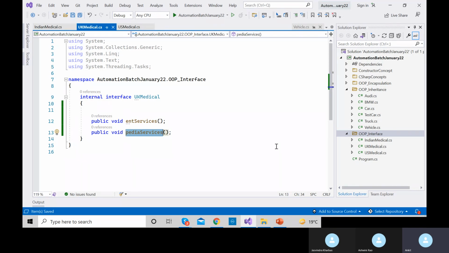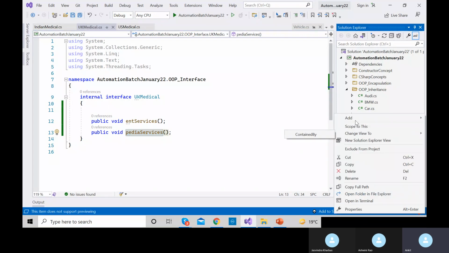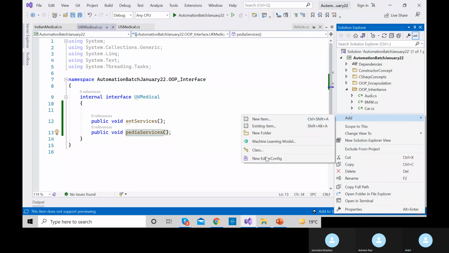So all these associations have their services. Now there is a hospital. Let us say we have Fortis Hospital. Add a class, directly a class.